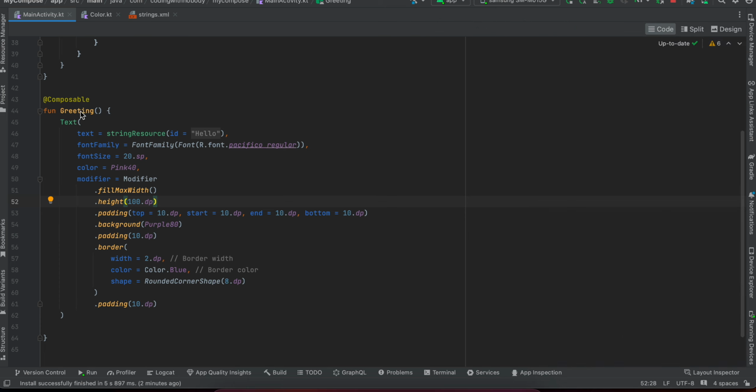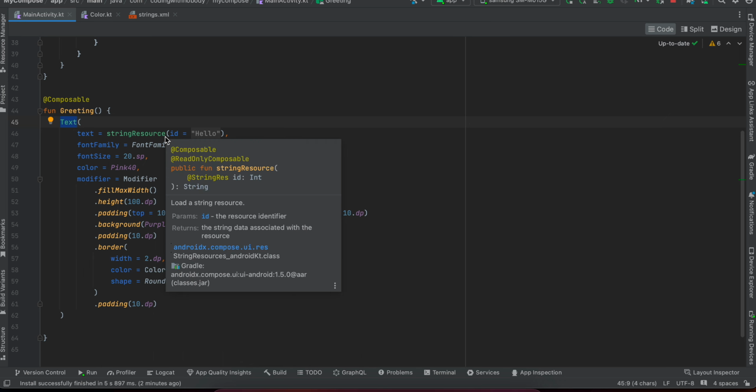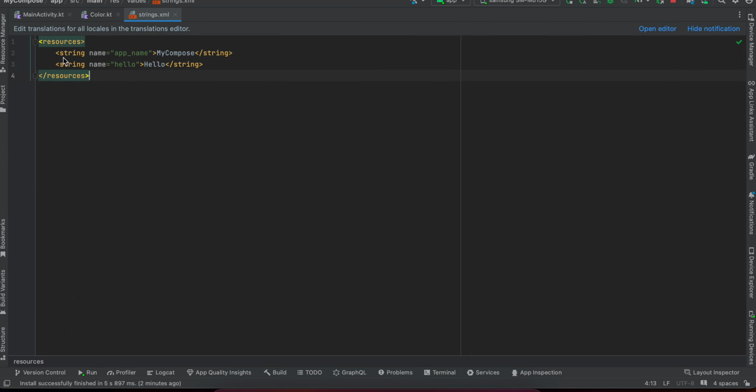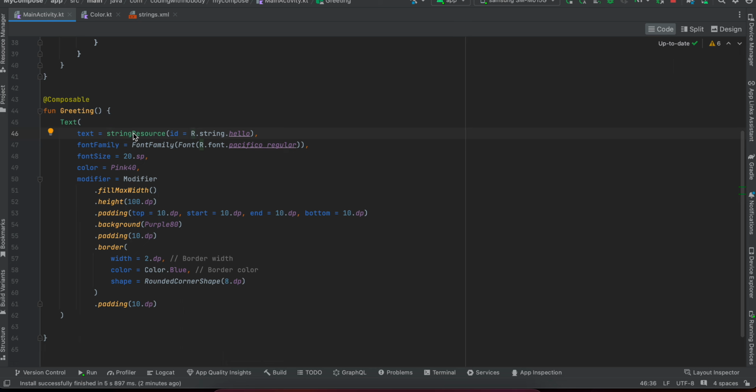First you will have to import this text element, and next if you want to reference a string resource, typically you don't hard code a string inside the text. It's a good practice to write those inside strings.xml. So I have written something like this: string name hello, and the value is hello as well. To reference it you make use of stringResource R.string.hello, so hello is the key.